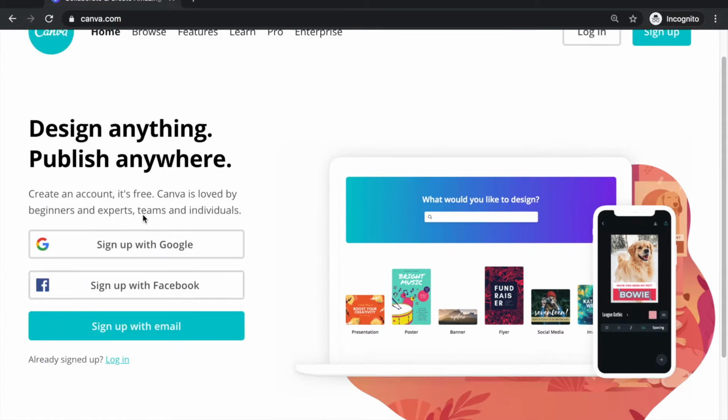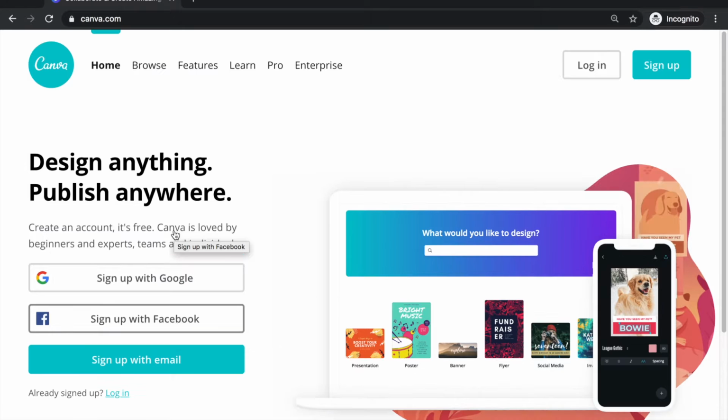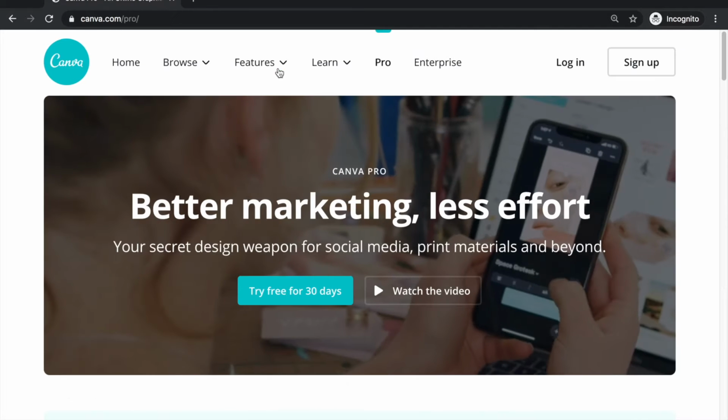So you can see down below that you can sign up with Google, Facebook, or your email. I would recommend that you sign up with Google or Facebook just because then you don't have to remember the password, right? So I want to just bring you guys over to Canva Pro.